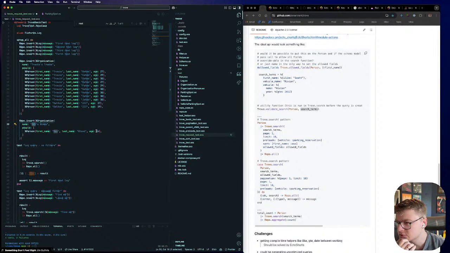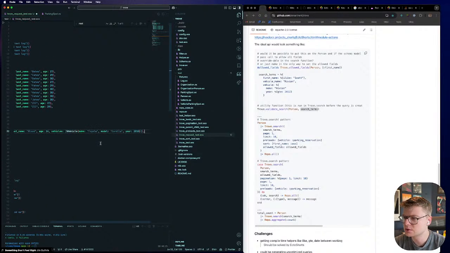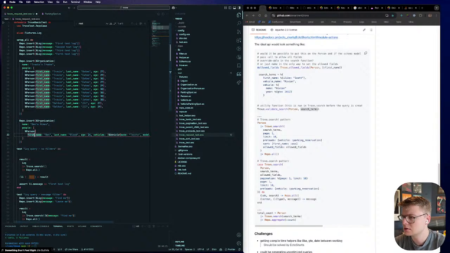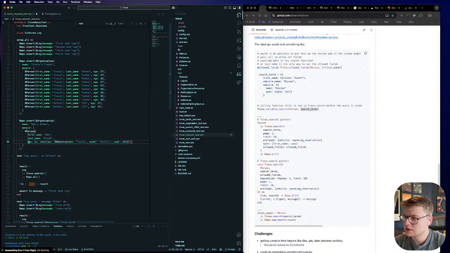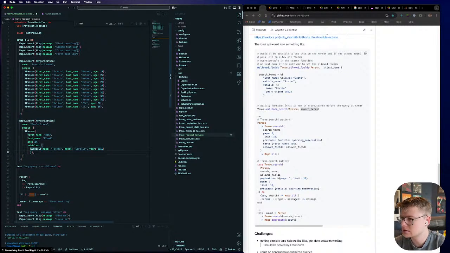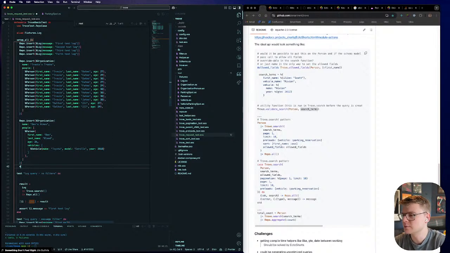So, we want to add a vehicle on this. Let's see if this will. Of course, it's not formatted. Why is that not? Guess I'll do it my own dang self. There we go. Oh, I guess it's not formatting because it's not going to compile. Didn't have the end on the function there.